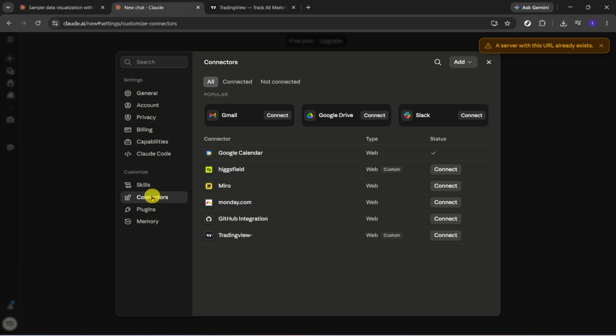In the Connectors page, move to the top right and click Add. This tells Claude that you want to set up a new connector. After selecting Add, you'll usually be presented with options for discovering or configuring available integrations. From there, click on Browse Connectors.